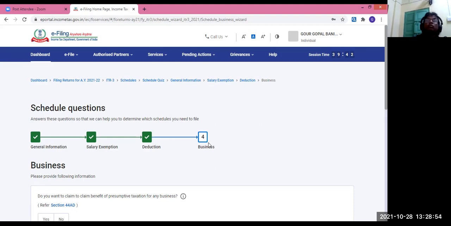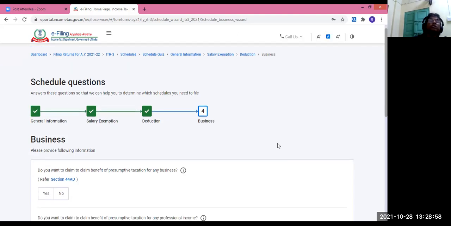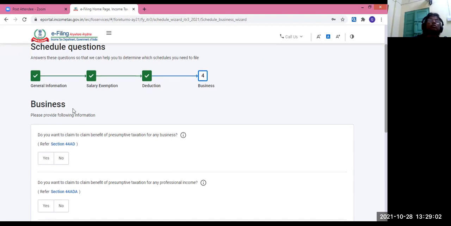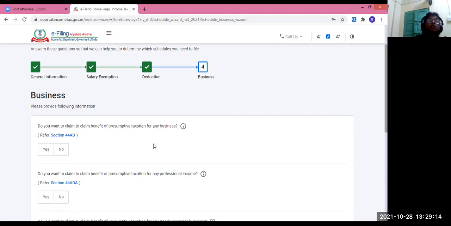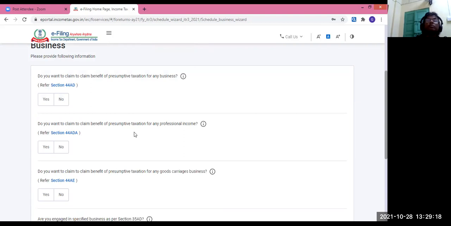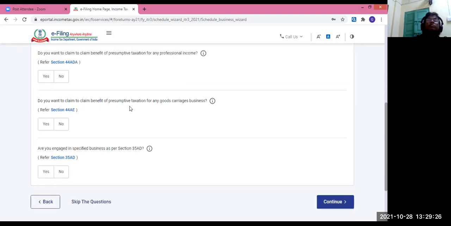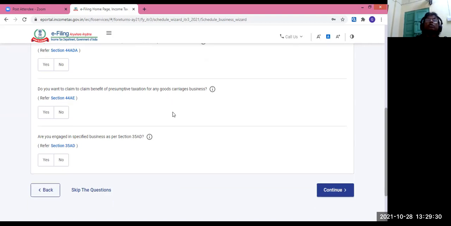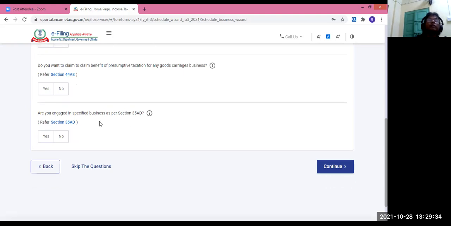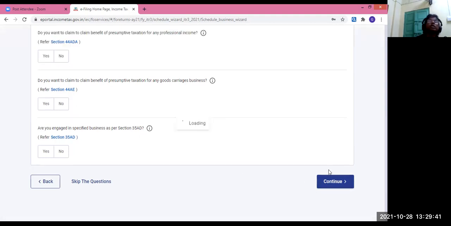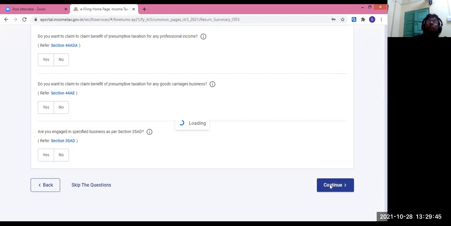And last, the business will be coming because it is ITR 3 where business income is included. So you have to answer certain questions in connection with your business, like do you want to claim the benefit of presumptive taxation for business? Then do you want to claim the benefit of presumptive taxation of any professional income? Then do you want to claim the benefit of presumptive taxation of any goods category business? Are you engaged in specified business as per section 35AD? All these questions you'll be answering regarding your business, and then you should continue. Yes, no, yes, no. Then you should continue. Let's see where it takes us.